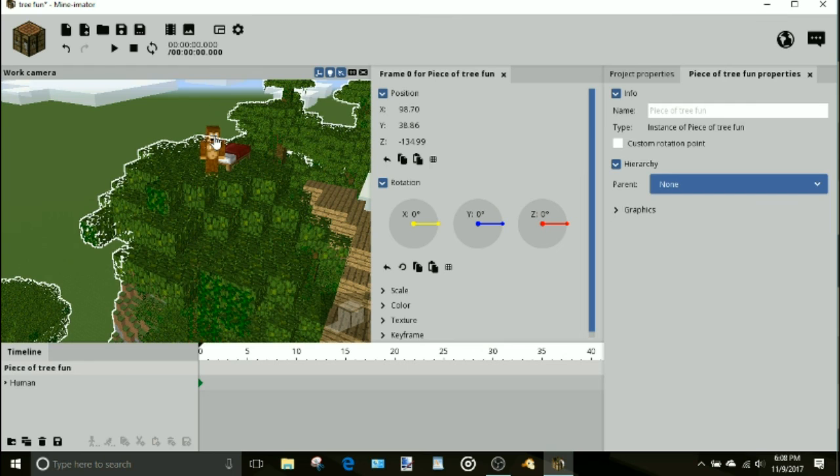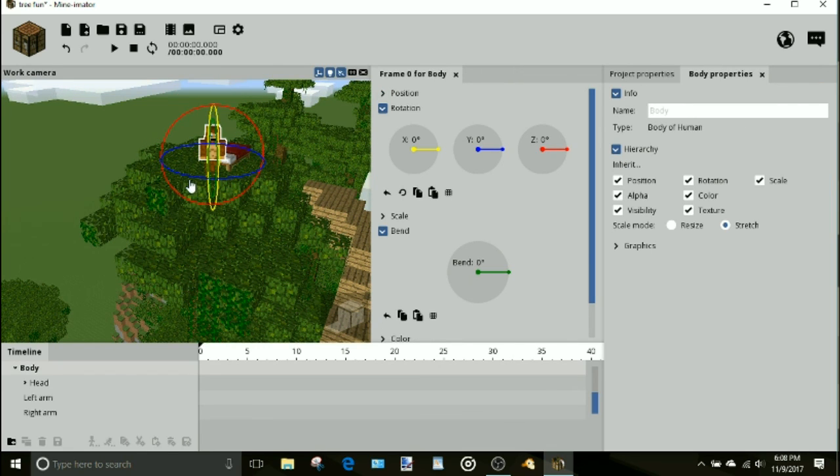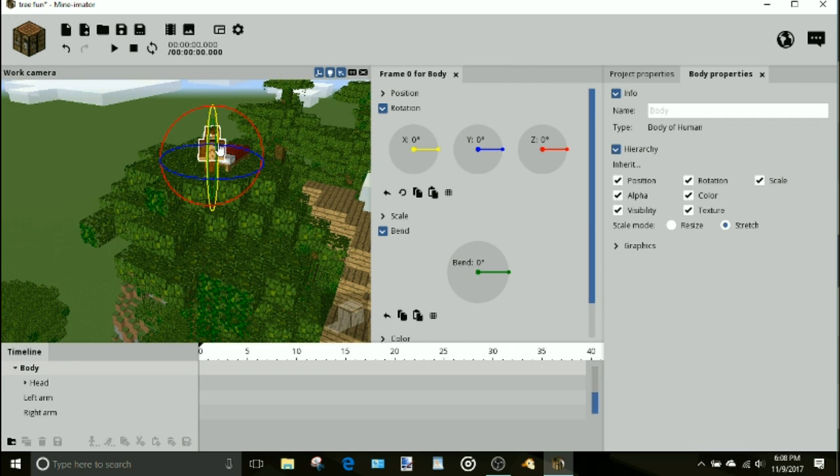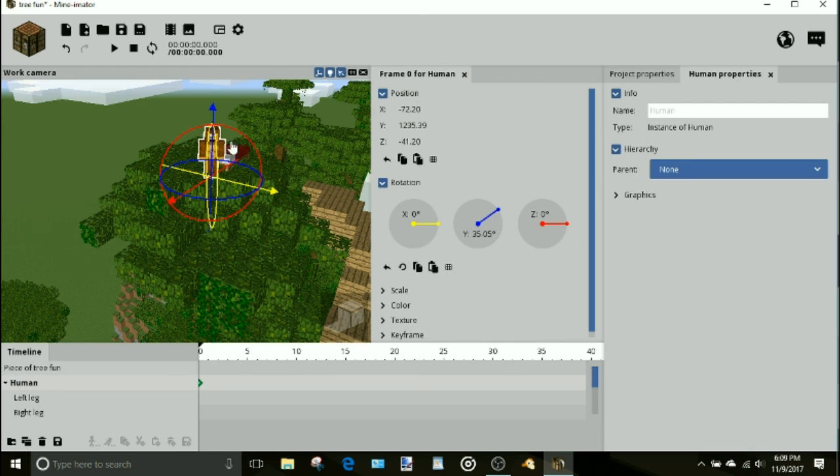Oh, and also one thing that I forgot to tell you: you left click to select things. Left click, not right click, because I'm used to right clicking in Blender. You need to left click things to select them.